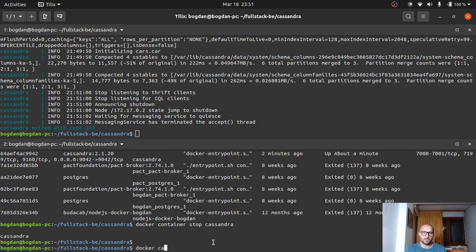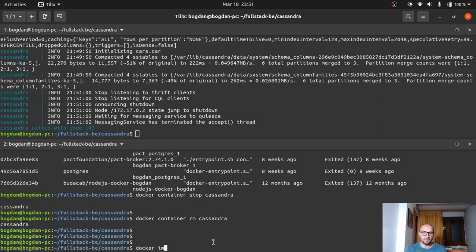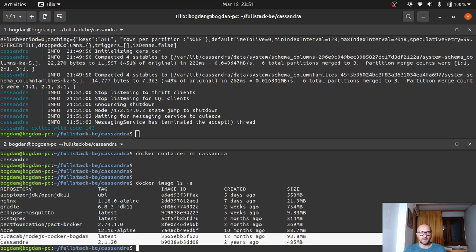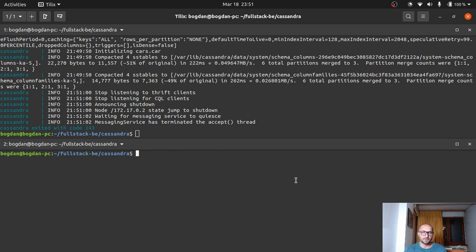So just stopping it and then removing it. Okay, so I do have the Cassandra image right here. Actually, I have it from for some time now, so it's here. It didn't actually need to download it again. It just started the container, so that's all good.